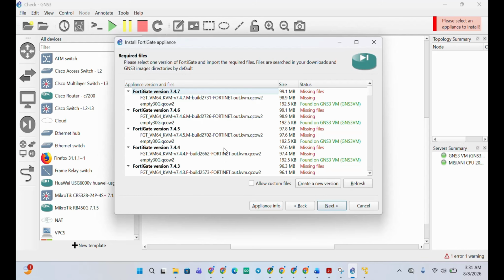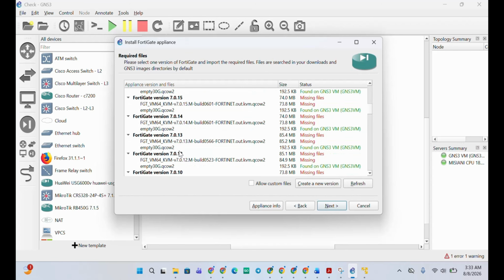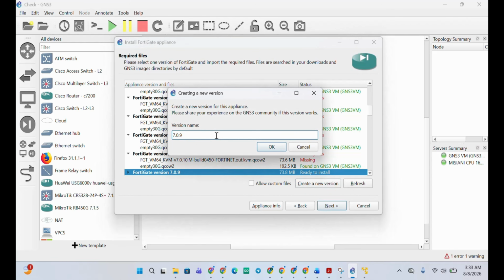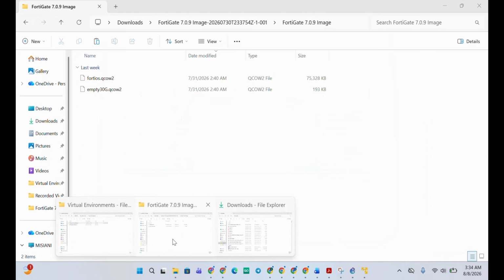Scroll down. You can see the versions that are there. As you want 7.09, since we are going to create version 7.09, you need to create a new version. So click there, create a new version. Say this one underscore test. Click OK. Then here, the disk image, we are going to copy for the FortiGate.